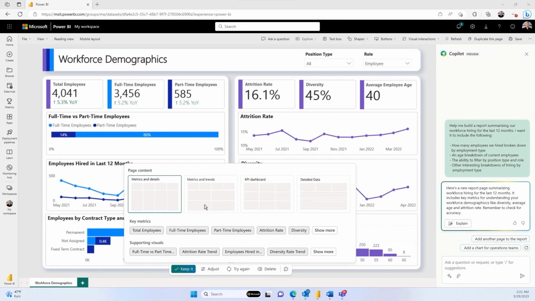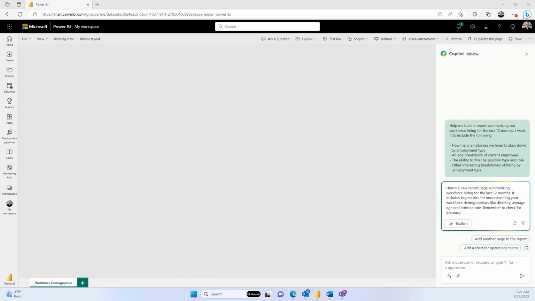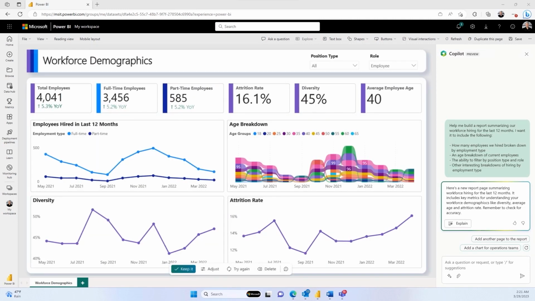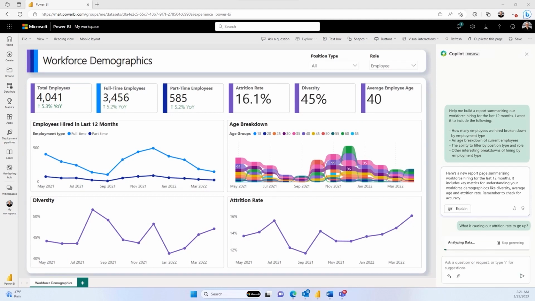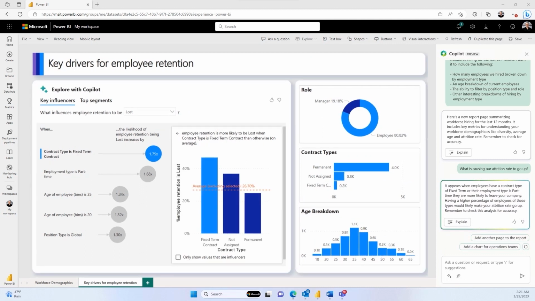For example, let's switch to ask for metrics and trends in a slightly different layout. Automatically, Copilot updates the report. Let's go ahead and keep this report page. But it goes much further. I can also ask analysis questions such as, why is our attrition rate going up? Copilot responds by adding a new page to my report and uses Power BI's built-in advanced analysis capabilities for finding key influencers for variables in my data.